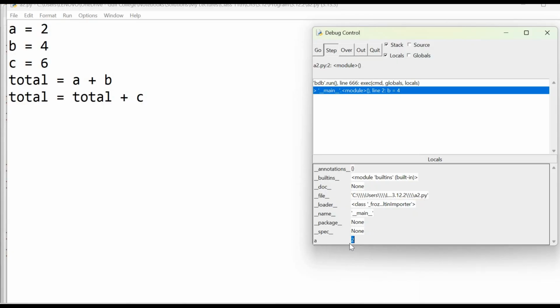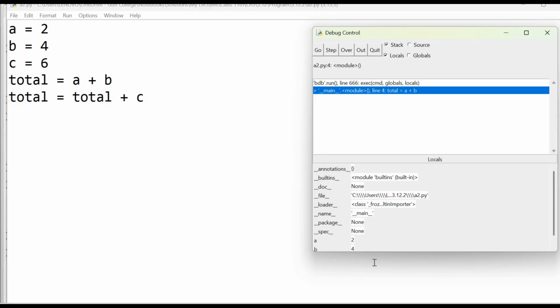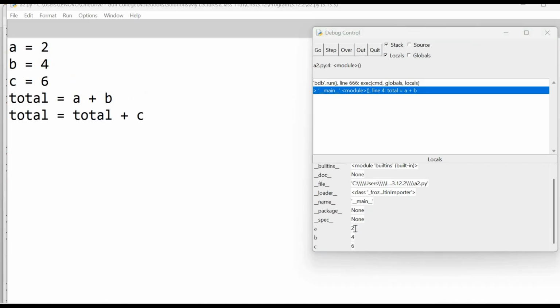Step number 2, value of b is 4. B equal to 4. A is 2. B is 4. And C is 6.